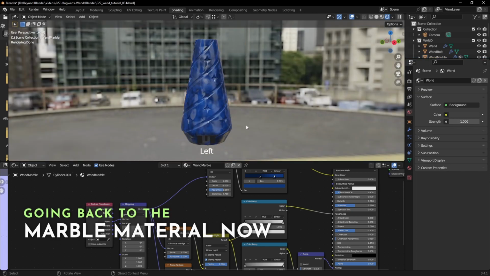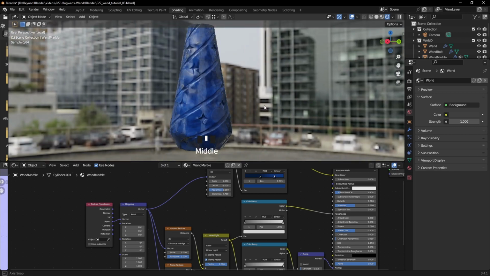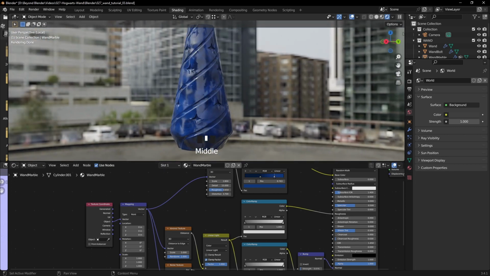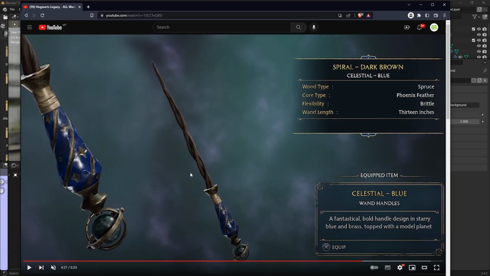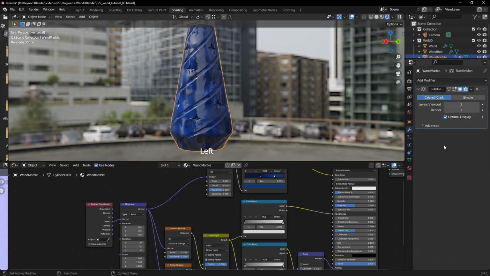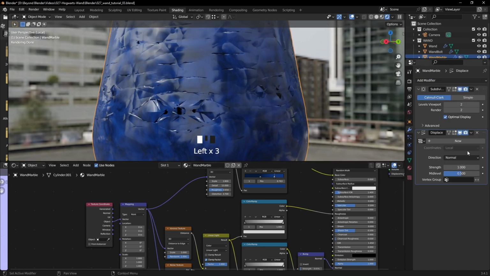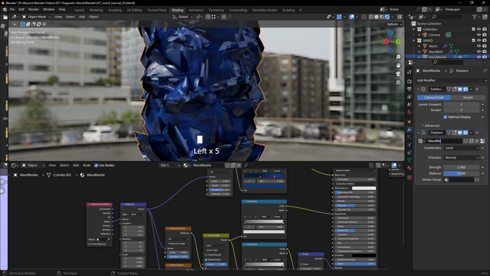Let's go back to that marble or stone material, and we're not quite done on this one yet, because if you look at this one here, it's not perfectly smooth and it's got these kind of displaced parts along the handle. So we can do that with a displacement modifier. Head over to that area, add a displace modifier. Click new, give it a nice name. I went for marble displace just so I know what it is.